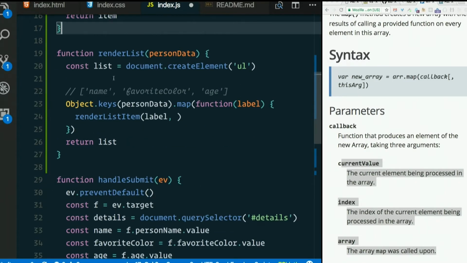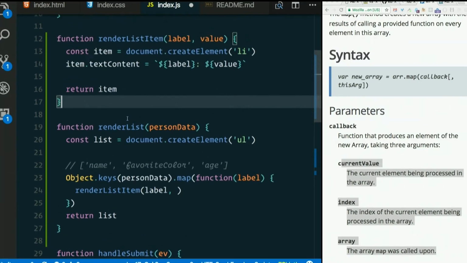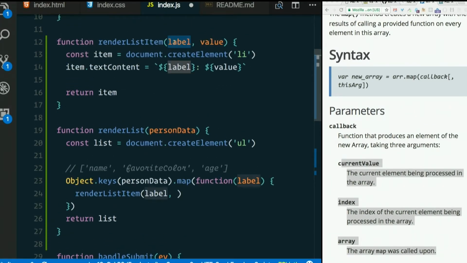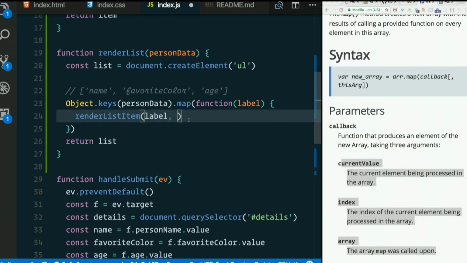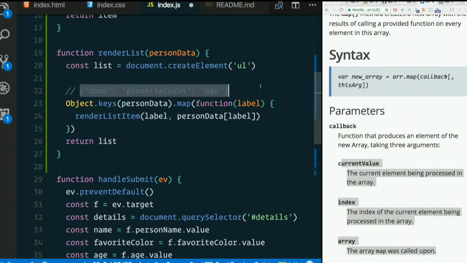So knowing that, render list item takes the label and the value, so the value out of that person data object. So we could call person data square bracket label. Where did label come from magically? It came from this array. Object keys returned an array containing this right here.